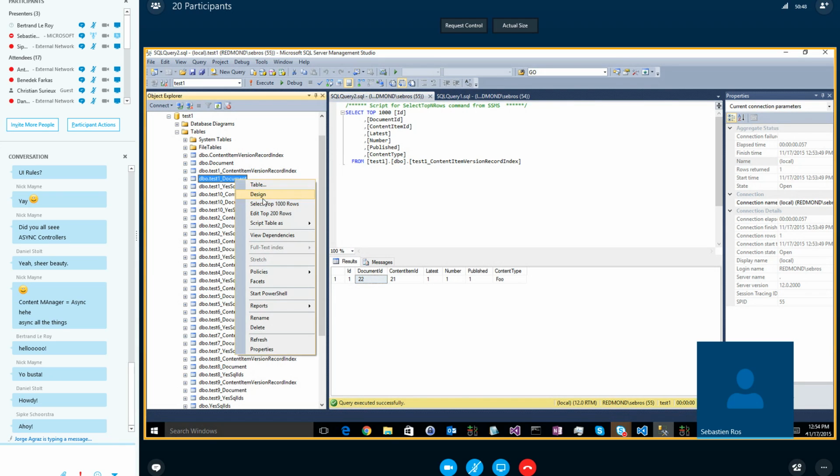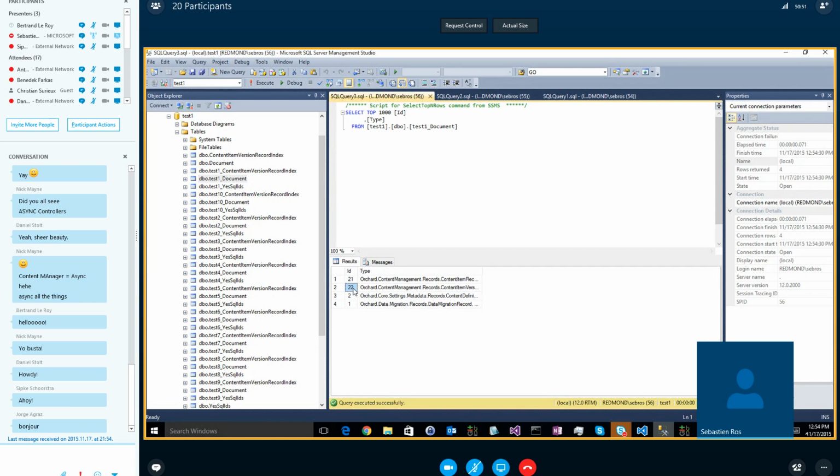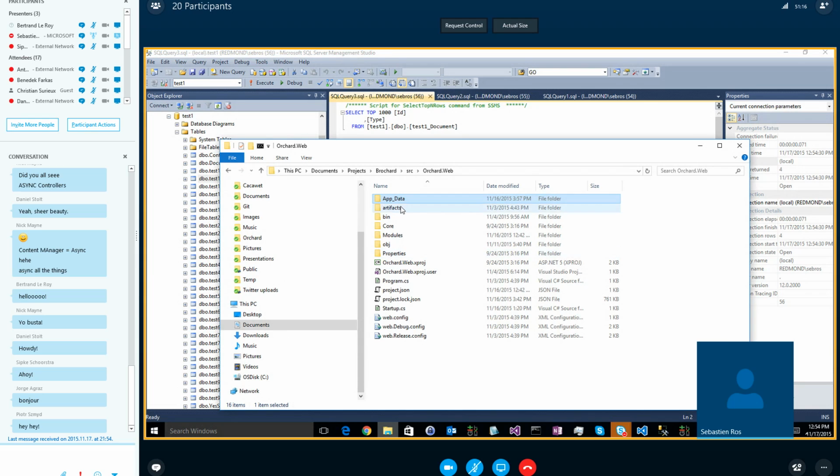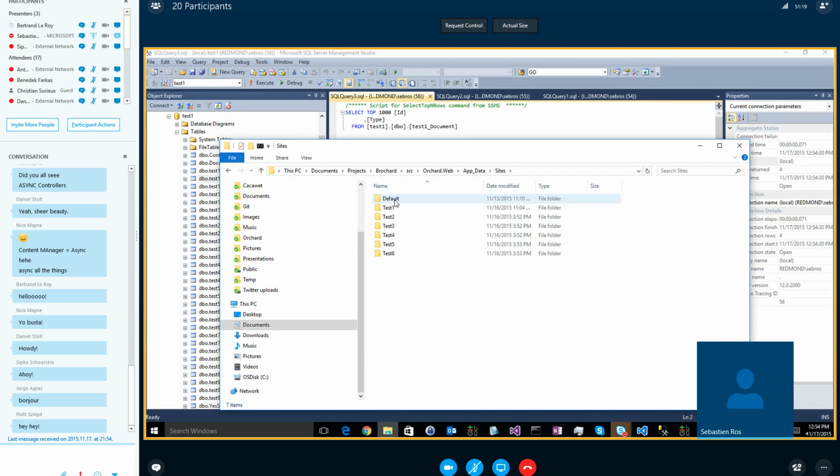So if I go to document number 22, it's a content item version record. It's just saying that item 22 is a content item version record. That's all we know. And the actual content of this thing, in this demo, is stored in the file system, but it can be stored anywhere. The database is just for querying, indexing data. And if I go to app data sites test1 documents, I should see a 22.json, which will be obviously the content we typed.